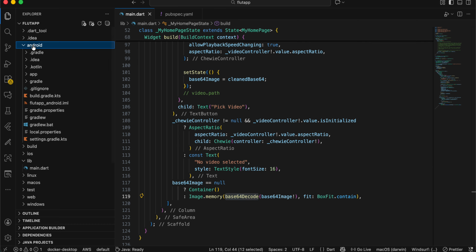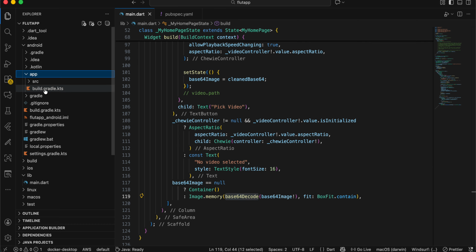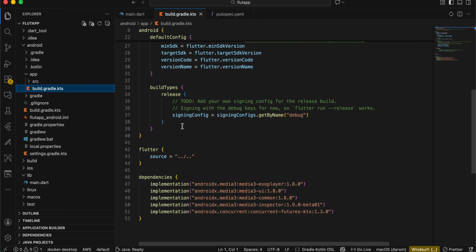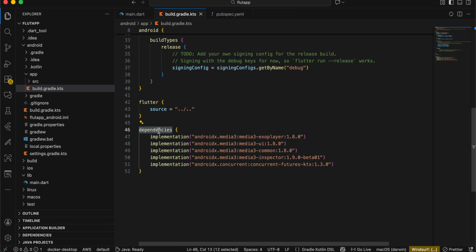Now next you need to go to the Android folder, go to app, go to build.gradle.kts. You need to scroll down, and here you need to add this dependencies block, where you need to add this Media3 ExoPlayer, Media3 UI, Media3 common, Media3 inspector, and this concurrent futures KTX as well. Now this Media3 inspector is for extracting the frame. Unfortunately at the time of me recording it is still in beta, so if it does become stable by the time you guys are watching this video, make sure you use the stable version.